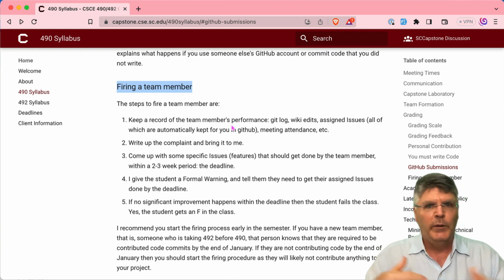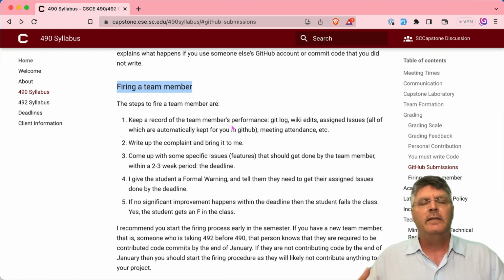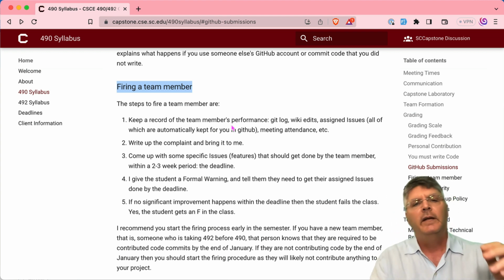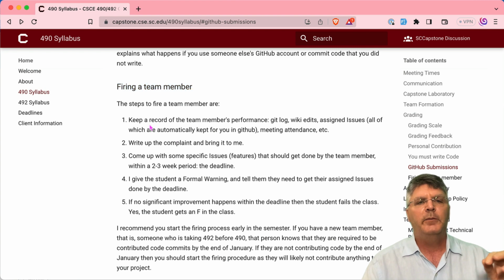So basically, we're going to give them one last chance in the middle of the semester. We say, okay, here's one thing. We need you to do this in 2 weeks. So this is the process, read it.